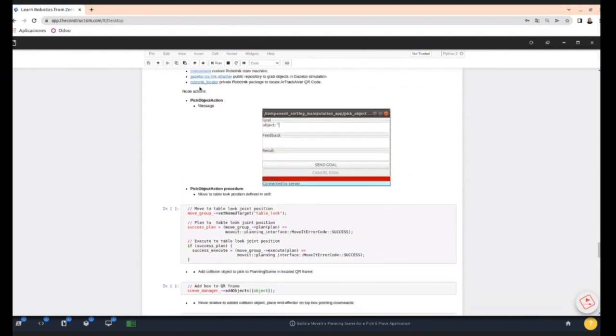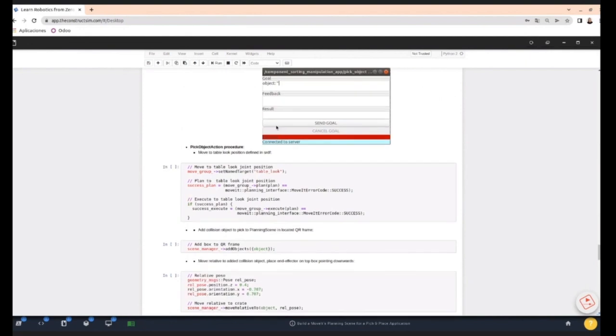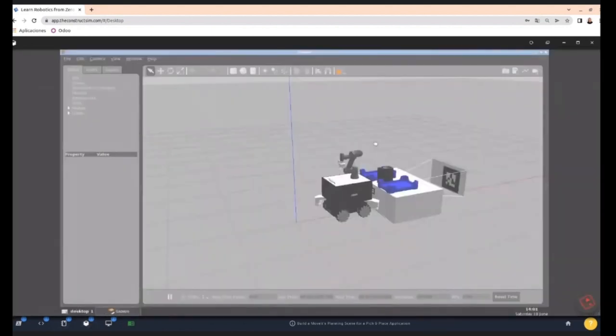And then we are also going to use the Robotnik locator package that we described before to locate the boxes' QR codes. Okay, so the node is going to have two actions, the pick object action, whose message is just the object name that we want to pick, and it's going to be a string. So here we can see the pick object action procedure. We are going to first move the arm to a position in the table from which it can see the whole setup from the camera.